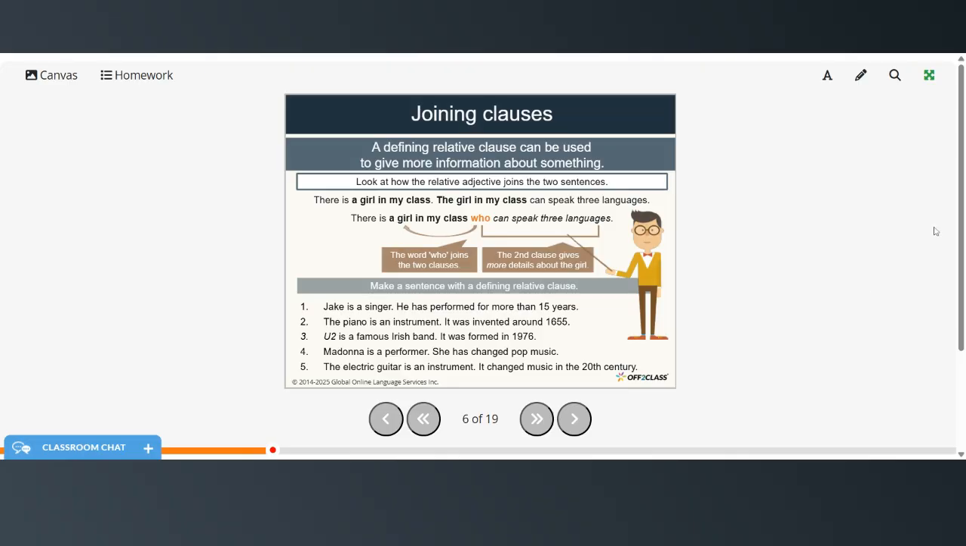So a defining relative clause can be used to give more information about something. And look at how the relative pronoun joins the two sentences. There's a girl in my class. The girl in my class can speak 3 languages. There is a girl in my class who can speak 3 languages. So the word who joins the two clauses, and the second clause gives more details about the girl.